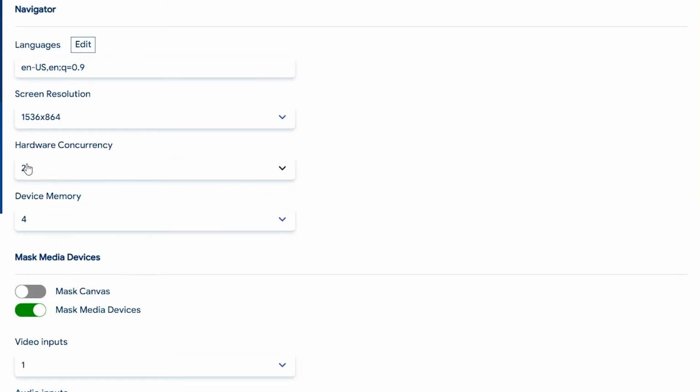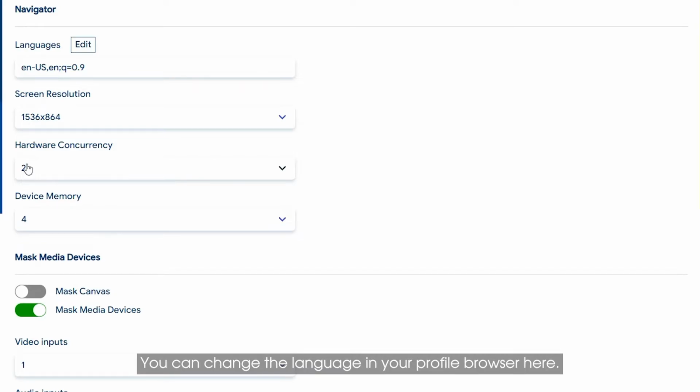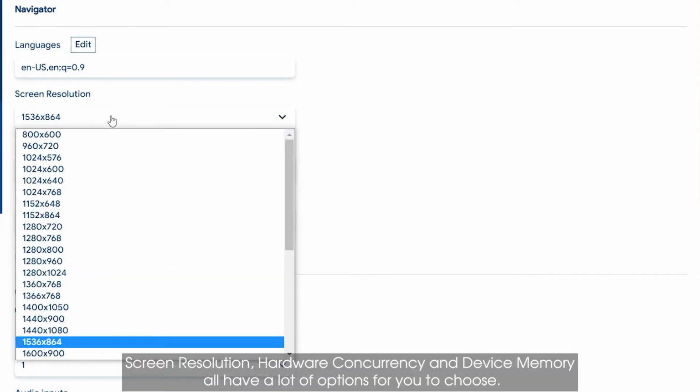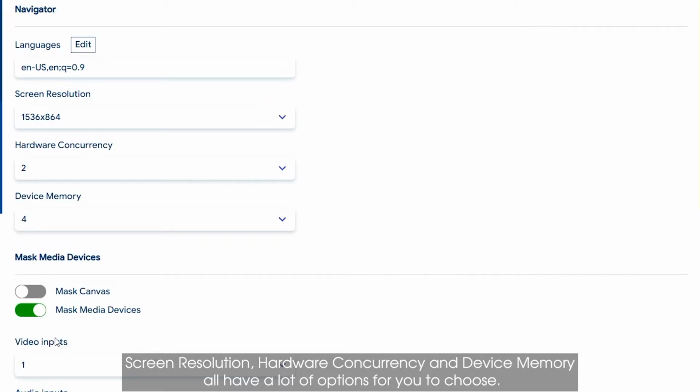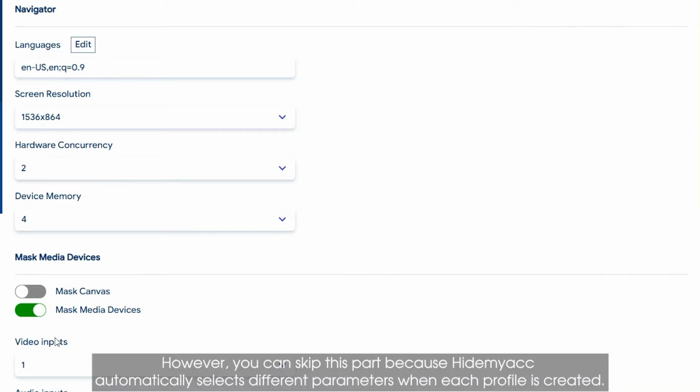Navigator. You can change the language in your profile browser here. Screen resolution, hardware concurrency, and device memory all have a lot of options for you to choose. However, you can skip this part because Hidemyacc automatically selects different parameters when each profile is created.